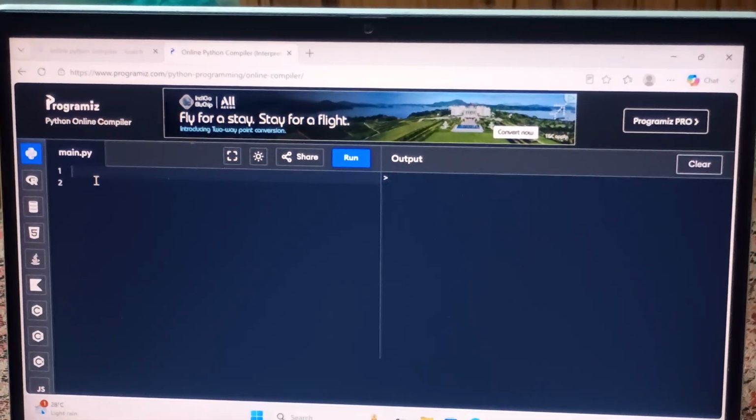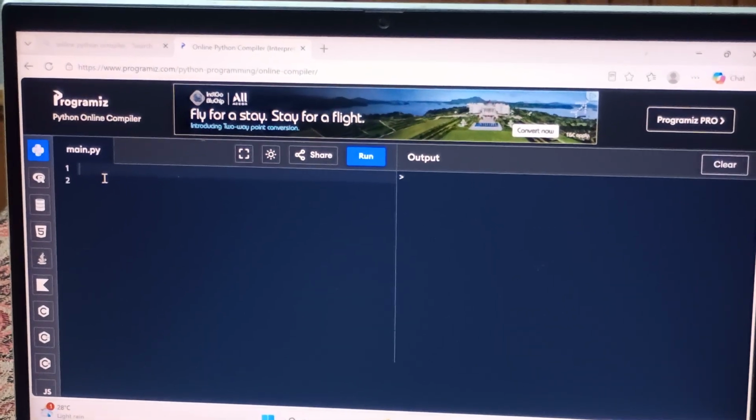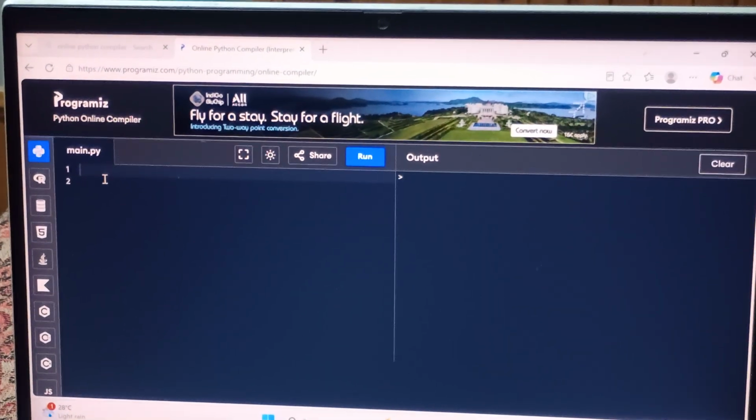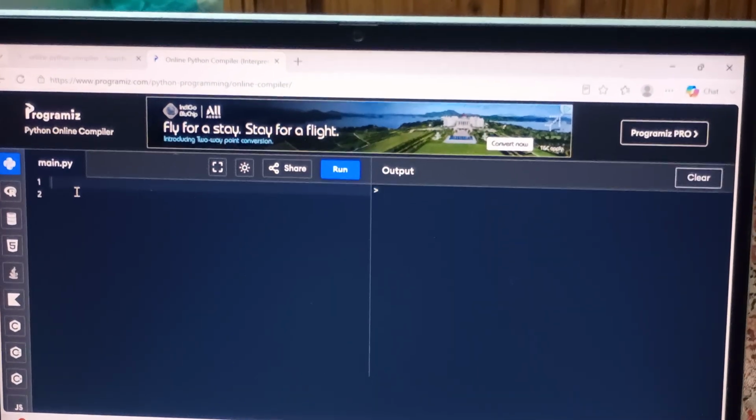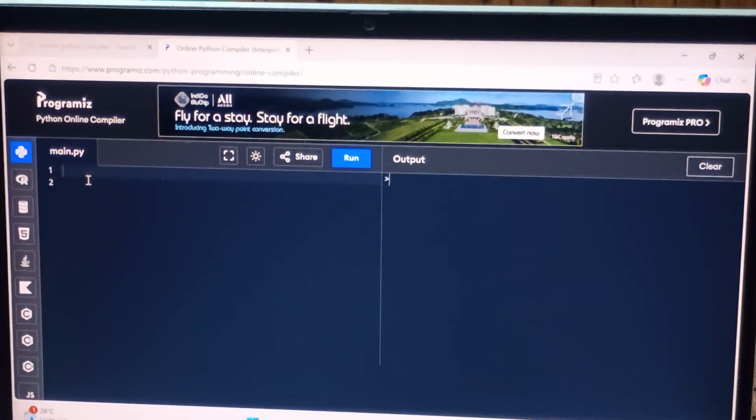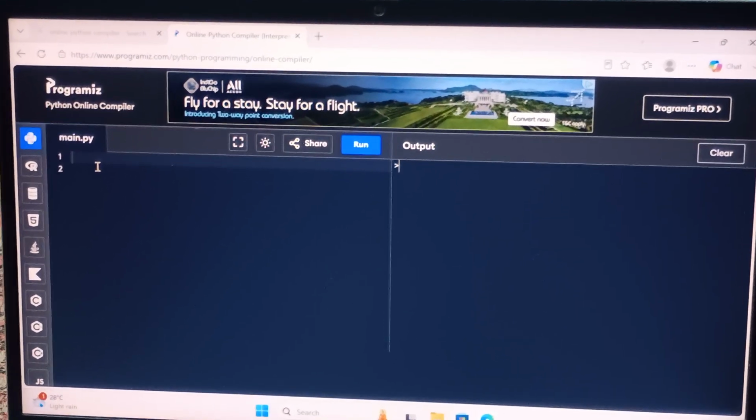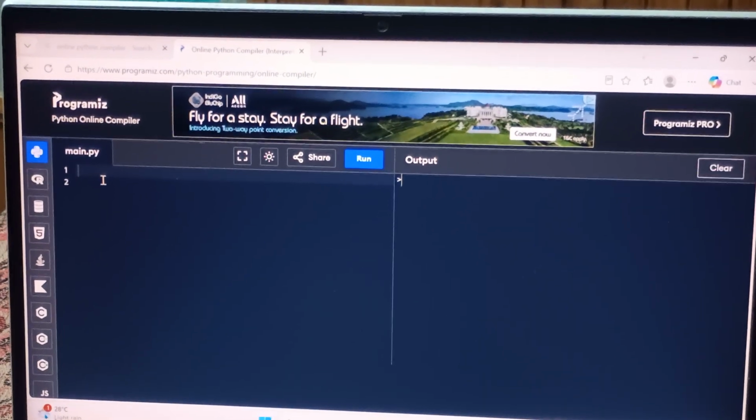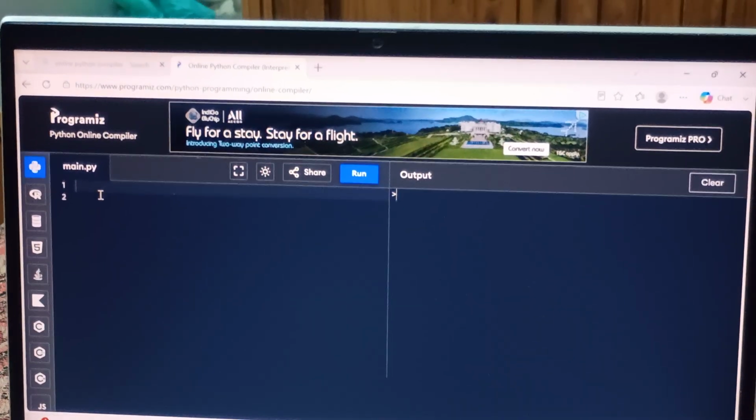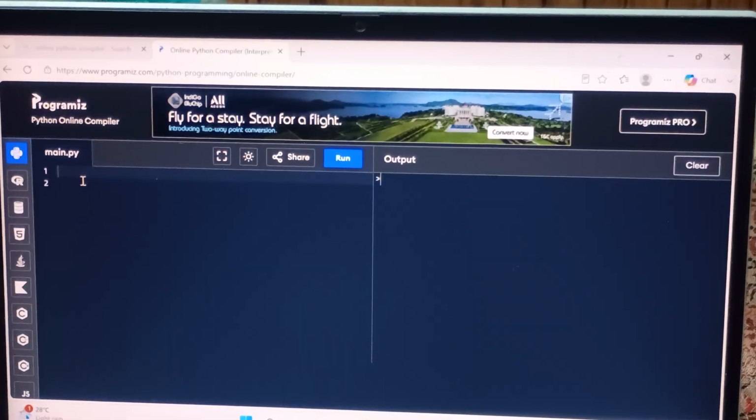Today we are going to learn another important data type in Python called a set. Sets are very useful when we want to store unique values and automatically remove duplicates. So let's first understand what a set is. A set is an unordered collection of unique elements. It is created using curly braces or the set function. Duplicate values are not allowed in a set.